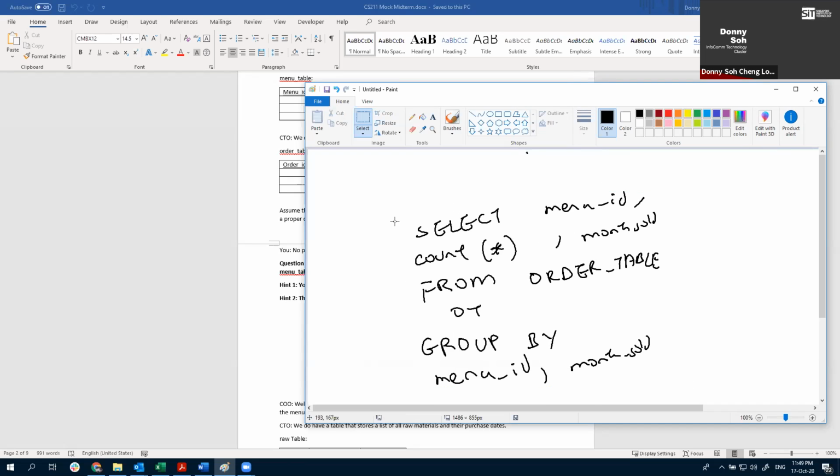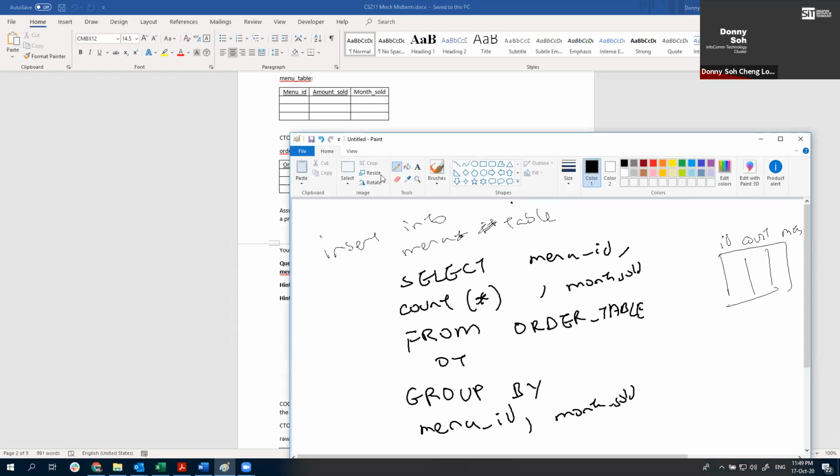If I want to do the outer query, we can simply do an insert into the menu table, this entire query. This inner query gives me the ID, the count, and the month, and the outer query inserts this into my menu table that you see over here. So that's how we solve question number 1. Thank you.